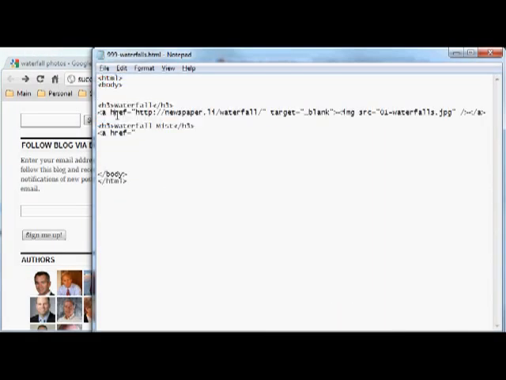Sorry about that. It's acting up. I'm going to paste it in. Now we always have our target. This target part is telling the HTML browser, Chrome, to open it up in a new window. That's all that little code means.